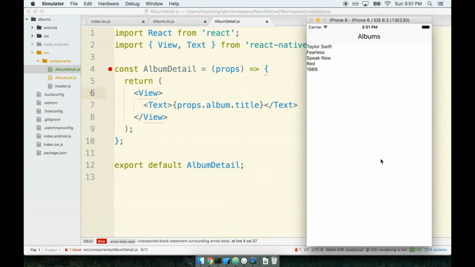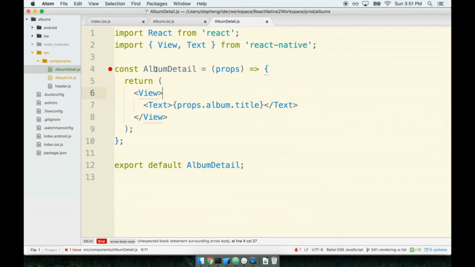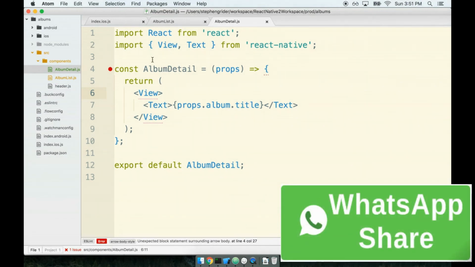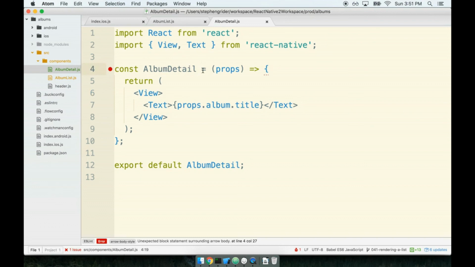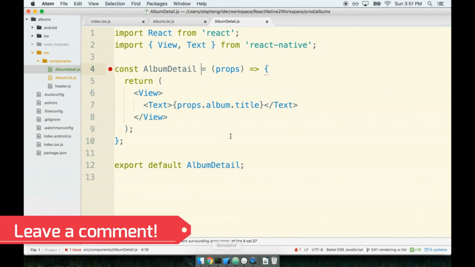Let's refresh our simulator and make sure everything is still working. So I'll refresh the simulator. And yep, we still got our list of albums appearing on the screen. So this looks perfect. We have now refactored our text tag inside of the album list to instead use this album detail component. Let's continue to the next section and focus on making this album detail look a lot better than how it already looks.